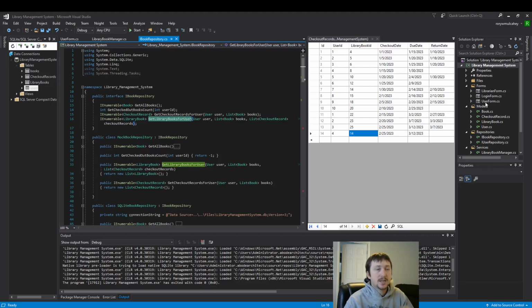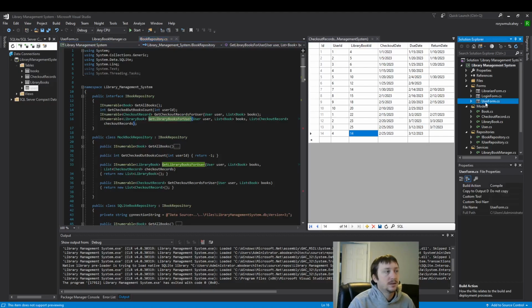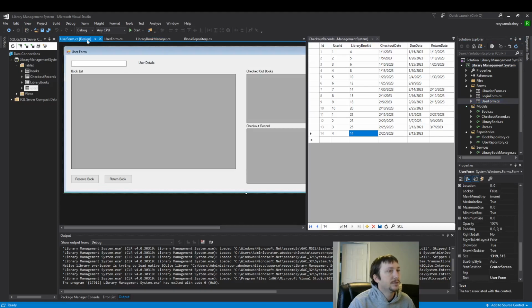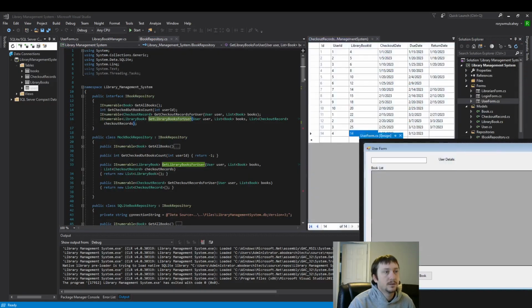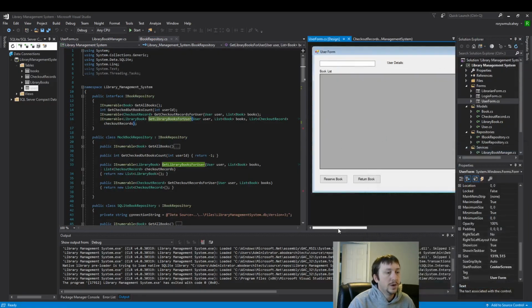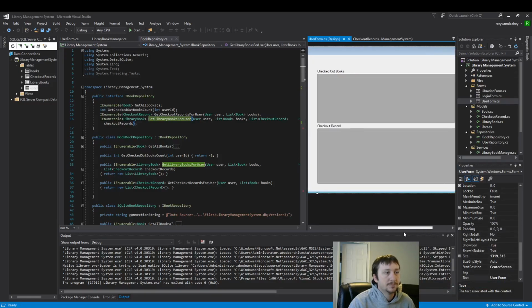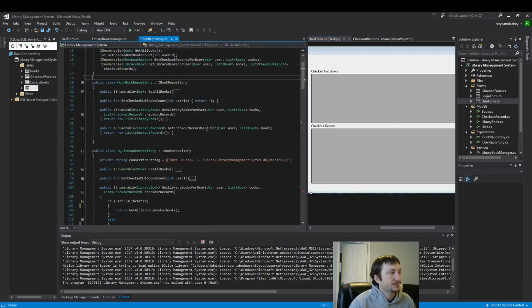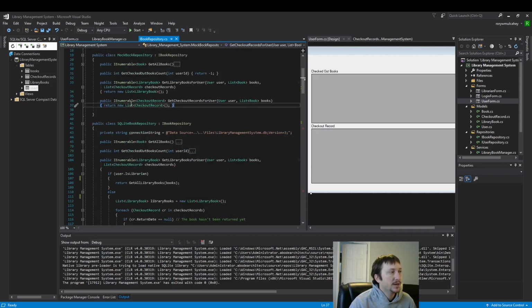Let's have the user form open so that we can just see which grid views we're talking about. I can reference them. So this is the right-hand side of the application. This is the library books, get checked out books. Library books are the ones that are checked out, and checkout record is the history of when the book was checked out. So our mock, our testing library, is just returning empty lists.